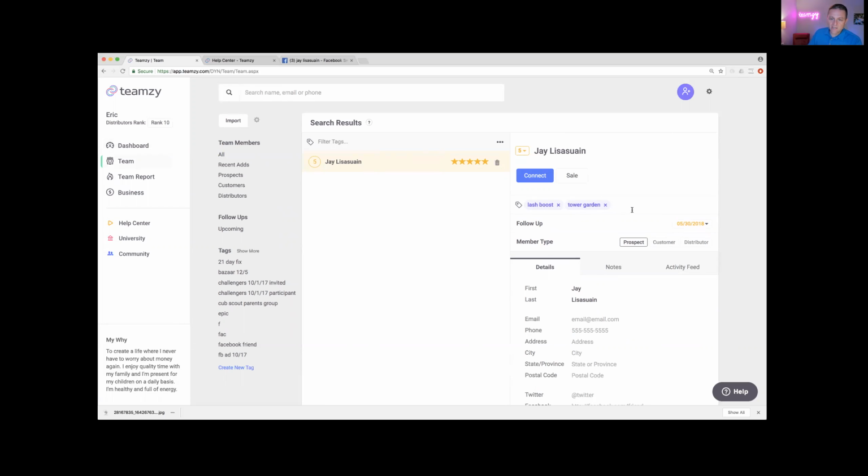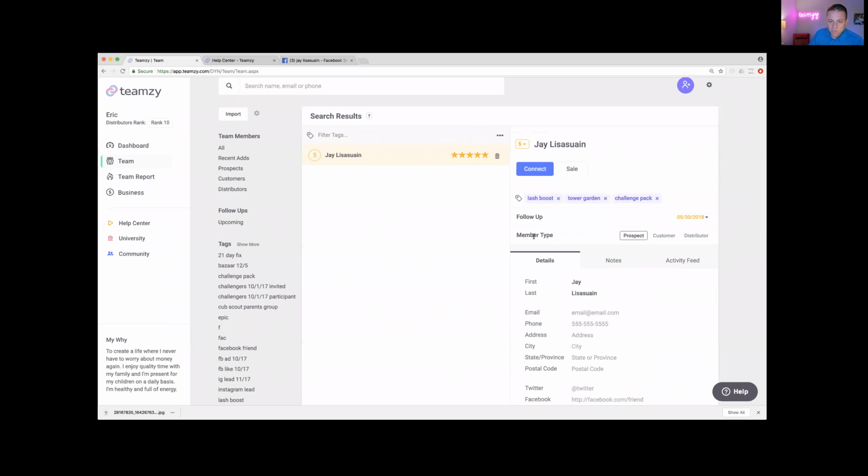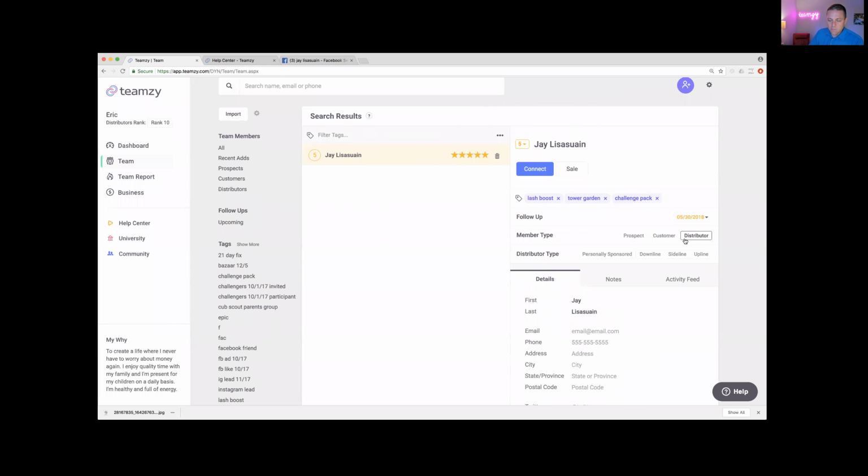You can put a tag here for the product that she bought. I've tagged a couple popular ones with our customers at Teamzy. Let's say it's a challenge pack if you're a Beachbody. You can tag that so that you can keep track of it. And now I'll move her from member type. She's a prospect now. I'll move her over to distributor because she signed up for the team. That moves her in Teamzy from the prospects list over to the distributors list. Then I'll click personally sponsored. She's good to go. Now I finished her off in the system.